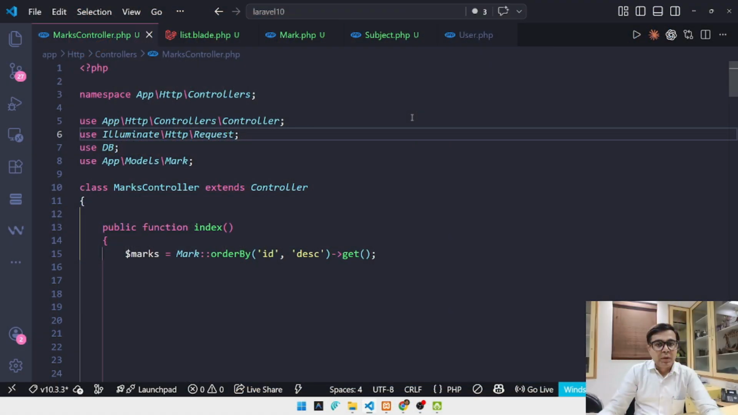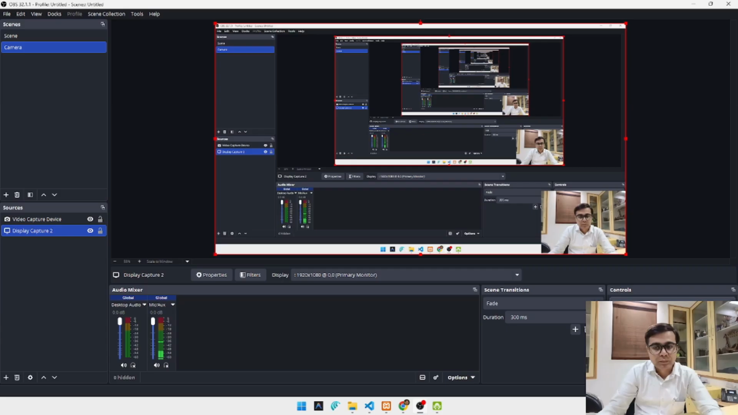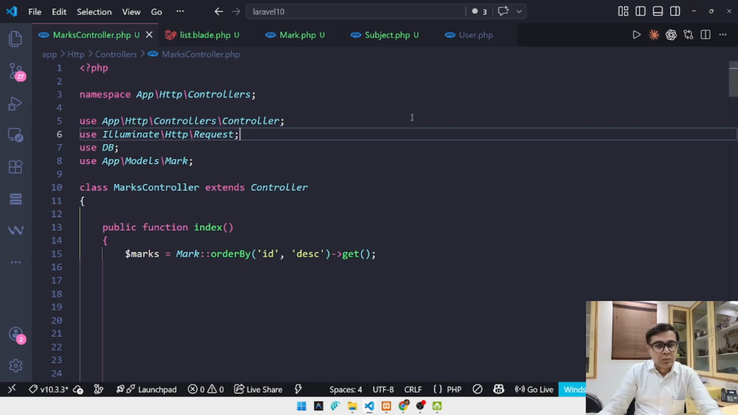So today we learn how to apply one-to-many relationship using Eloquent ORM model in Laravel. That is somewhat advanced. So we have three models: marks, subject, and user. And here we have a table structure for this.